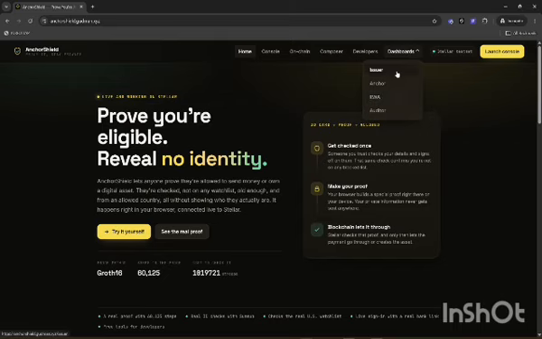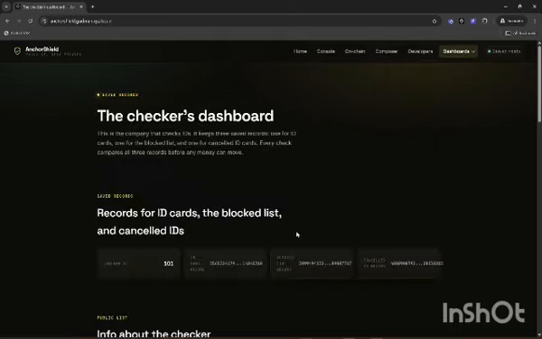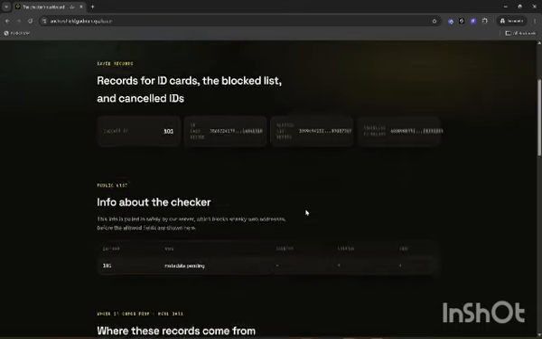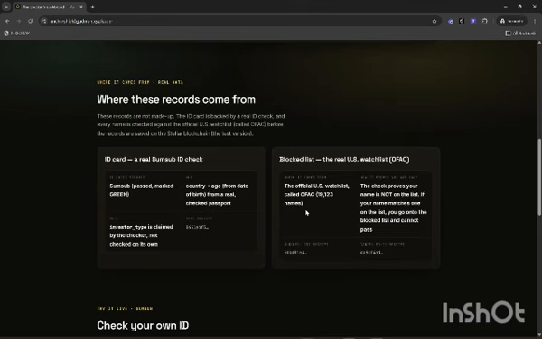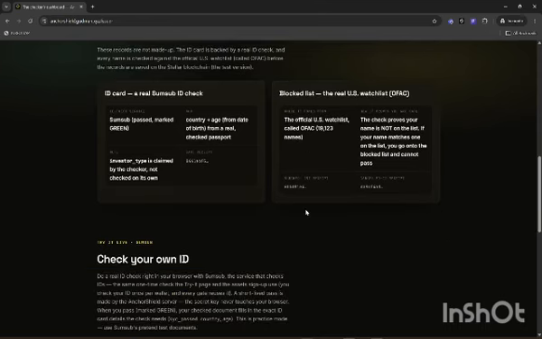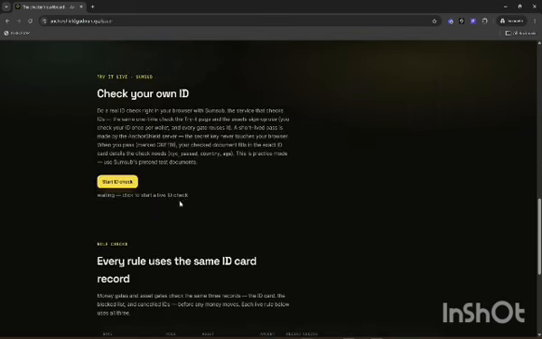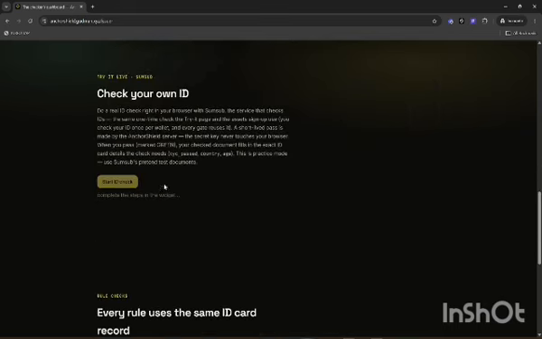The first thing we'll do is go to the issuer, and the issuer is the trusted party that checks people's ID. Just think of it like an office that issues a passport. The page shows its three saved records, which are valid ID cards, the blocked list, people that aren't allowed, and also cancelled IDs. Every check on this site compares against these three, and we can also run a real ID check on ourselves here. So let's do a brief ID check.